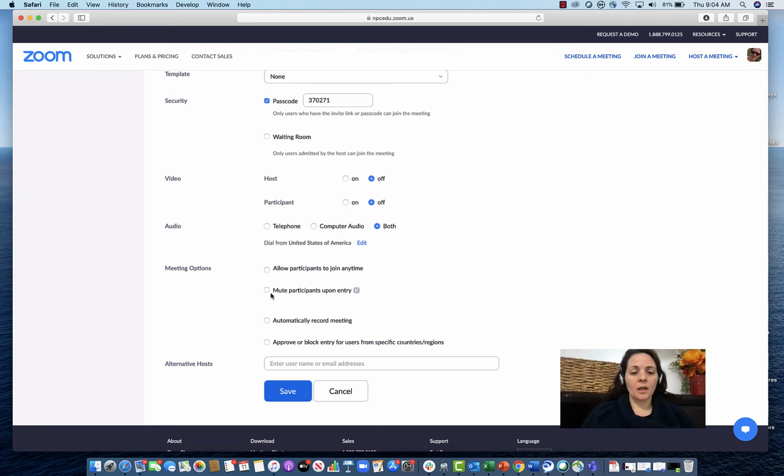A good one is if you're doing a large group, mute participants upon entry, if you don't want them to speak. If you do, then you don't have to do that. You can automatically record the meeting and so forth.